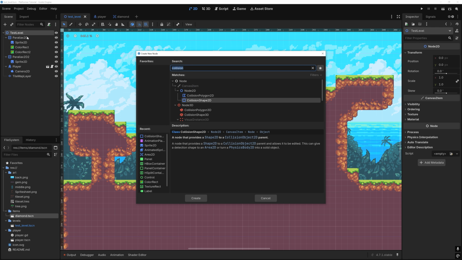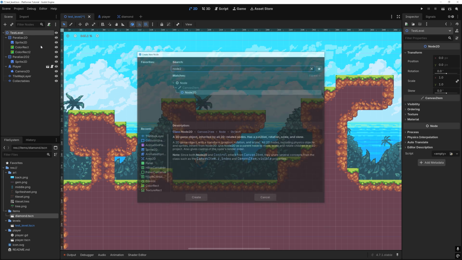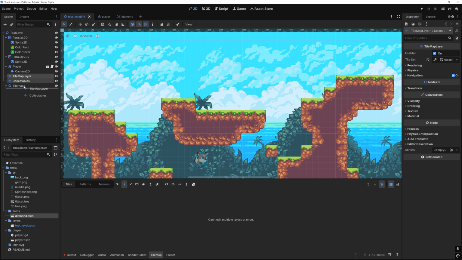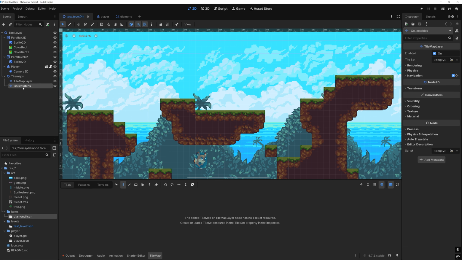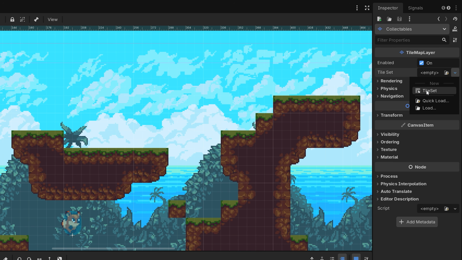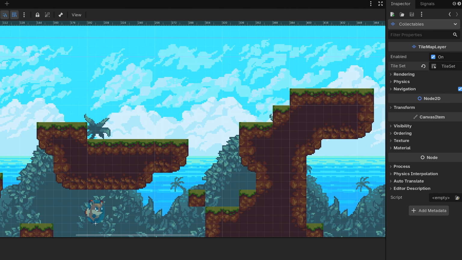I'm creating a new TileMap layer for our diamonds. And then, to make it easier to keep track of all my TileMap layers, I'm also adding a new Node2D that will be the parent of all my TileMap layers. For the new TileMap, we then also need to create a new tileset. This tileset won't be using textures for each tile.